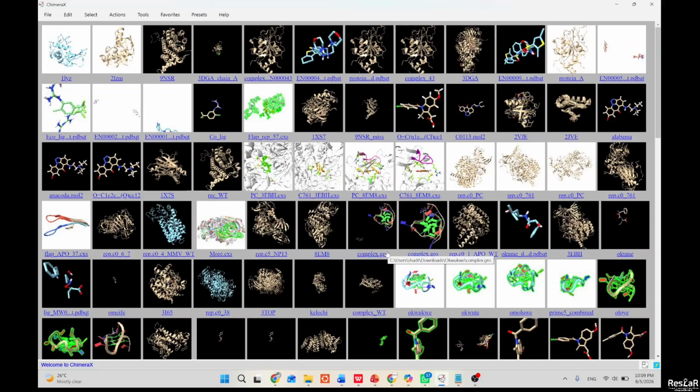Welcome to visualization using ChimeraX. Okay, so we continue with visualization using ChimeraX.